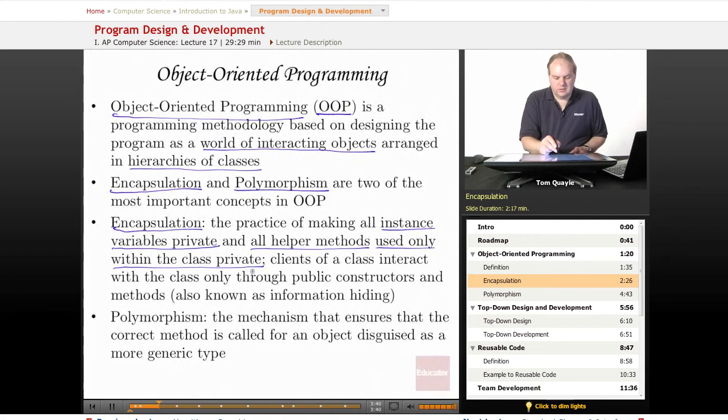As a result of making these instance variables private and the helper methods private, the clients of a class, that means other code external to a class that calls methods in our class, interact with the class only through the public constructors and the public methods. The public constructors and public methods are known as the interface to our class. They are how people or code external to our class interact with our class. Now, this concept of encapsulation is also sometimes known as information hiding, and it means very much the same thing, that we don't expose the internal details of our class to anyone outside of the class. We allow them to interact with the class only through the public constructors and methods.